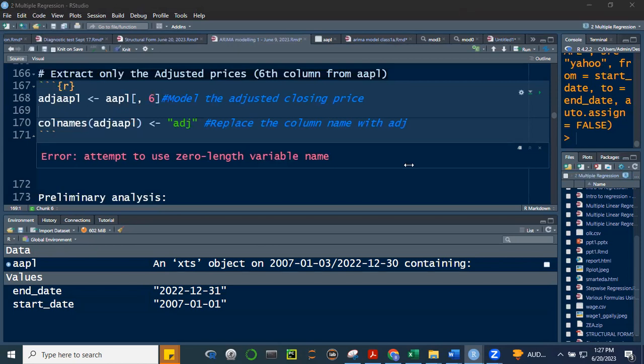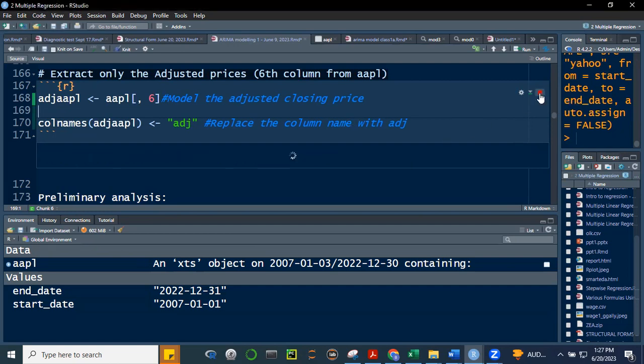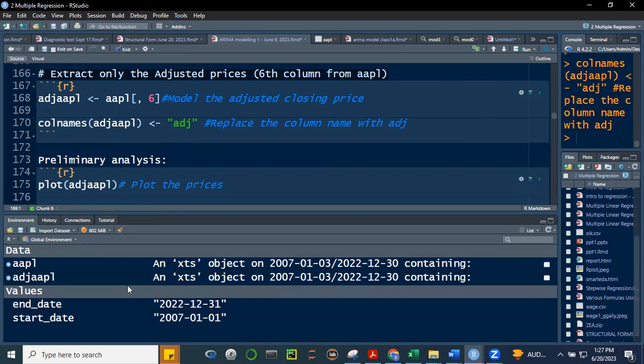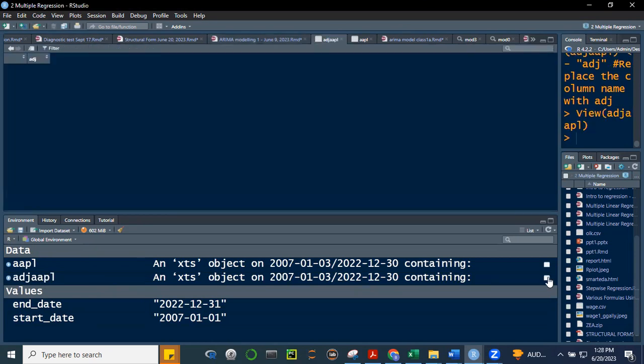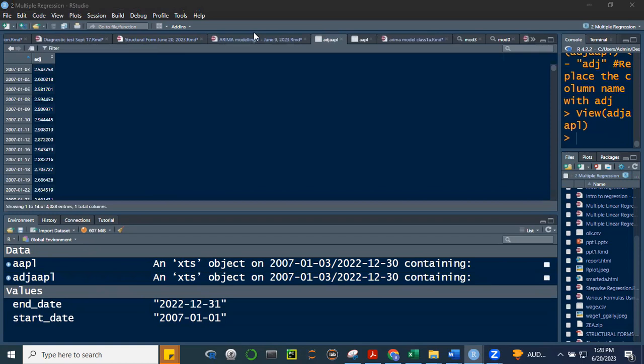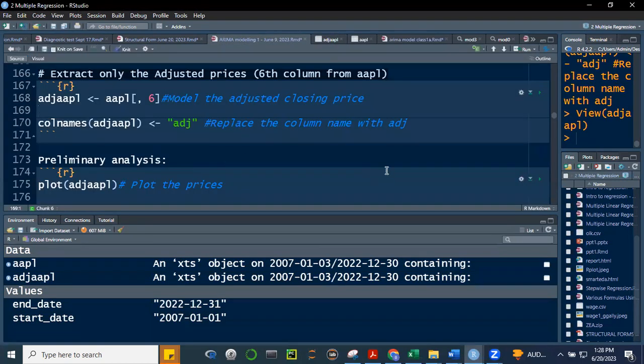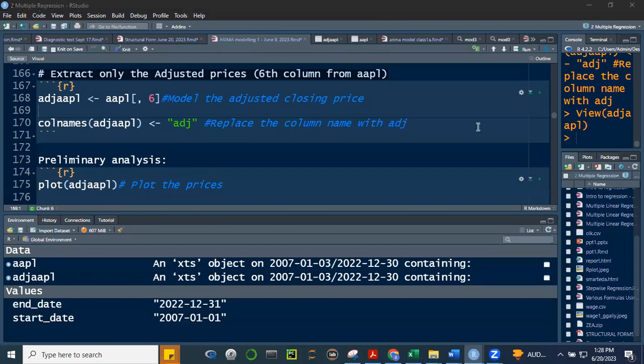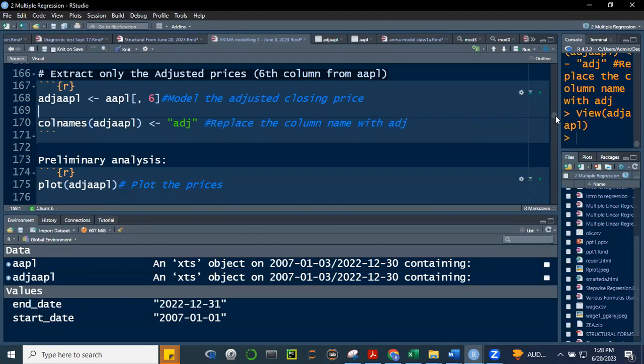Okay, it's okay, Kim. All right, so if I run this, okay, so meron na tayong panibagong object, ADJ AAPL. If I view this, yan, no? ADJ. I also changed the column name. Okay, ADJ. All right.